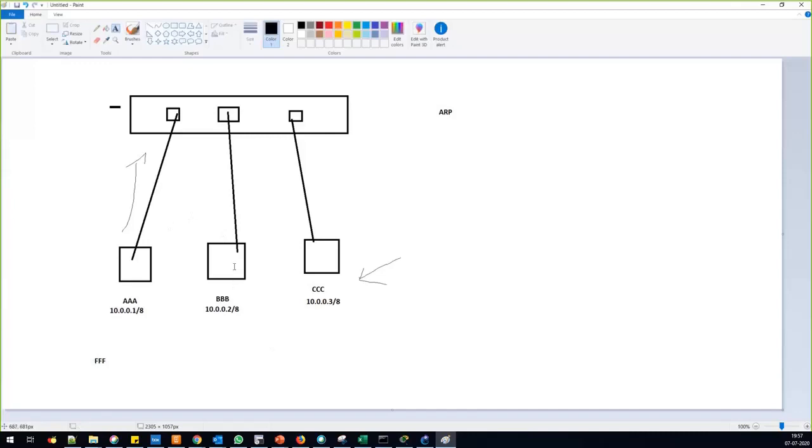So the second PC, BB, when it goes to this guy, will it discard it? No, he'll not discard it. At layer 2, he'll pass it. At layer 3, he will discard it. So when it goes to PC 3, at layer 2, it will pass. And at layer 3, when checking the IP, it will pass again.